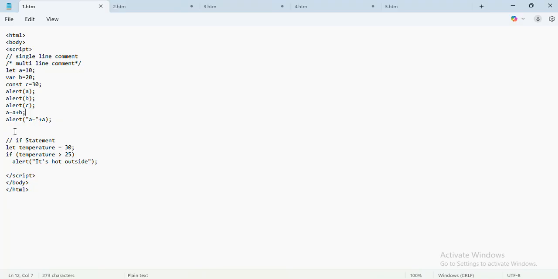Now let us start with the conditional statement in JavaScript. Conditional statements are used to check a condition. If it is true, then it will display the output. If it is false, then it can also display an output if we include an else part. There are a number of conditional statements. Let us start with the first one, the if statement. The if statement will only work if the condition is true.